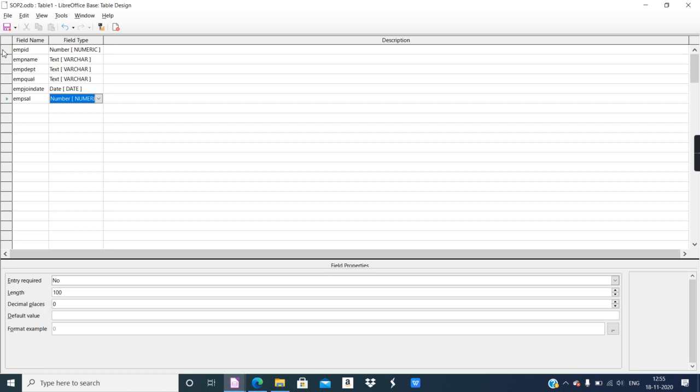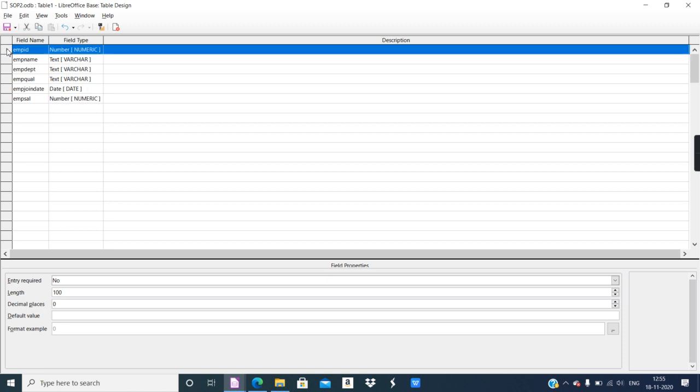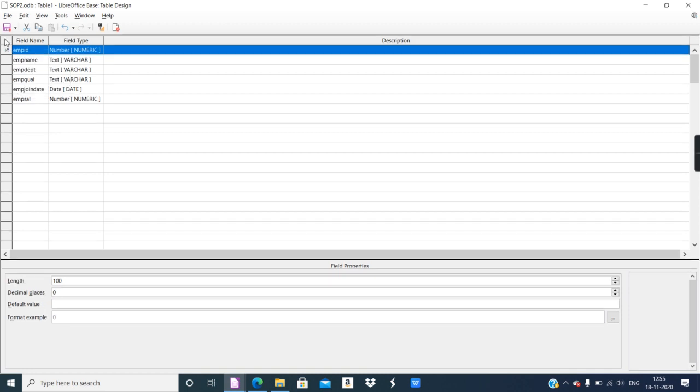But first of all, we have to create this table. Before doing anything, first of all, make this ID as primary key. Assign this field as primary key. Okay. So now this is primary key. Now I'll click on the save button. You can click Control plus S also. And now type the table name. The table name as per the question is employee.